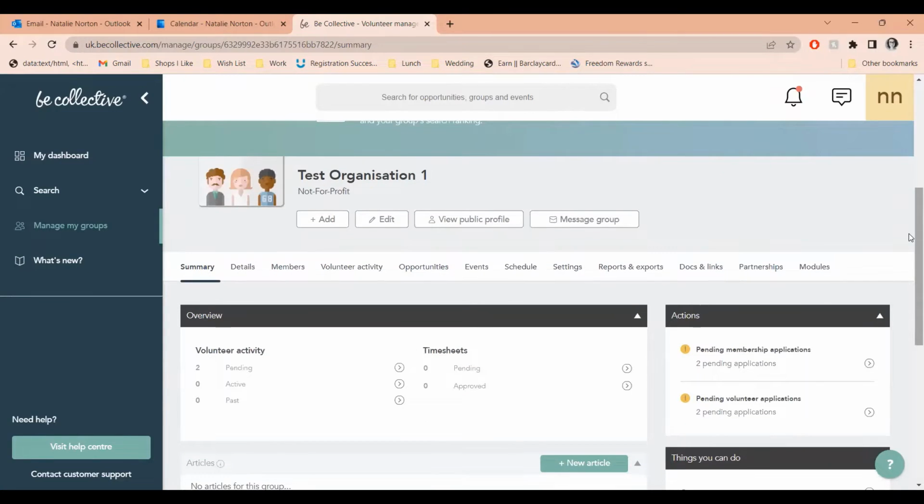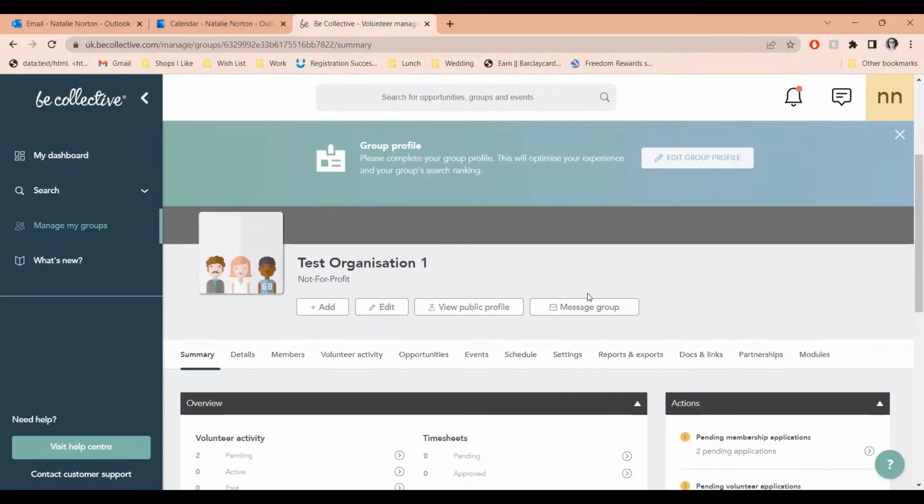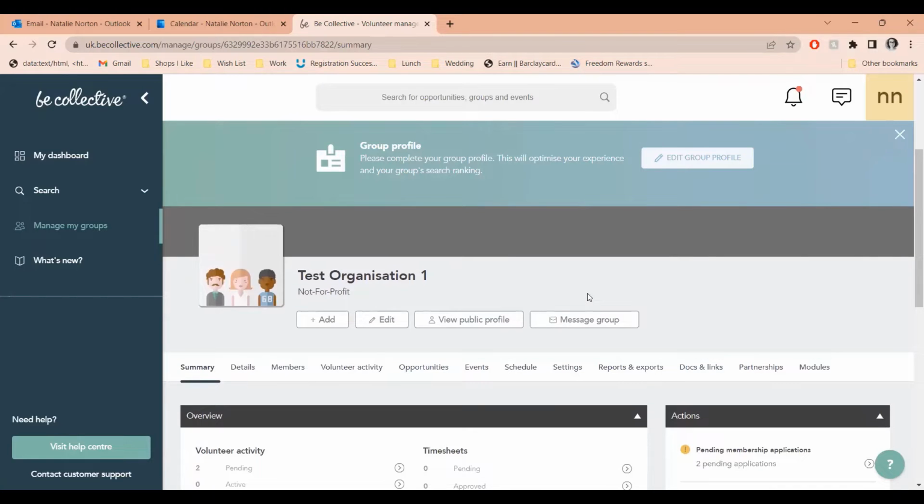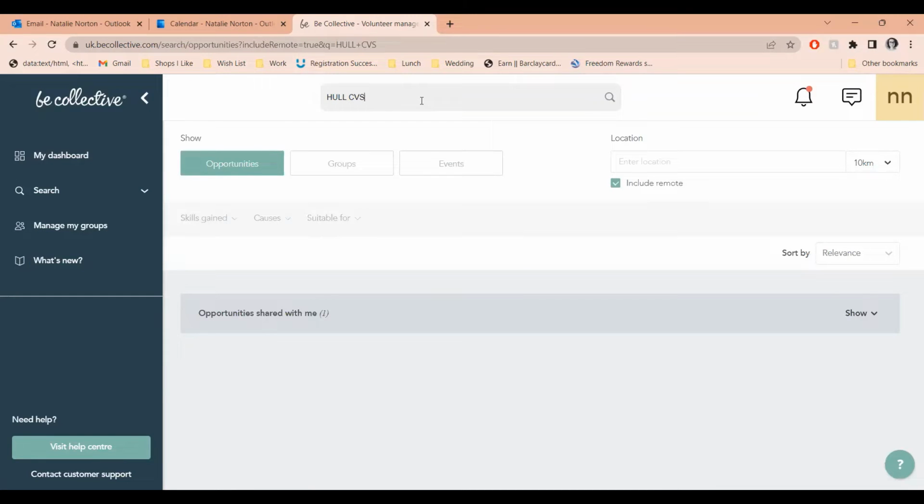Okay, so the first thing that I wanted to show you was how to partner with an organisation. For a lot of you, you might want to partner with organisations because perhaps you have similar interests. It might be because you already share projects between you or share volunteers. It might just be that you're quite happy to endorse them. So to show you how to do this, you can see in this top banner here, there is the search bar. So I'm just going to search for Hull CVS.